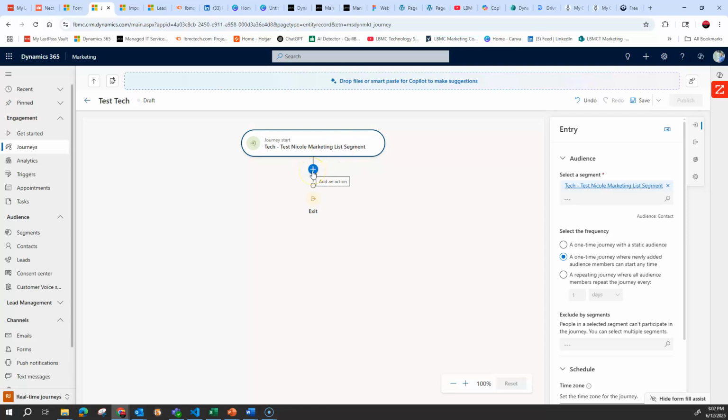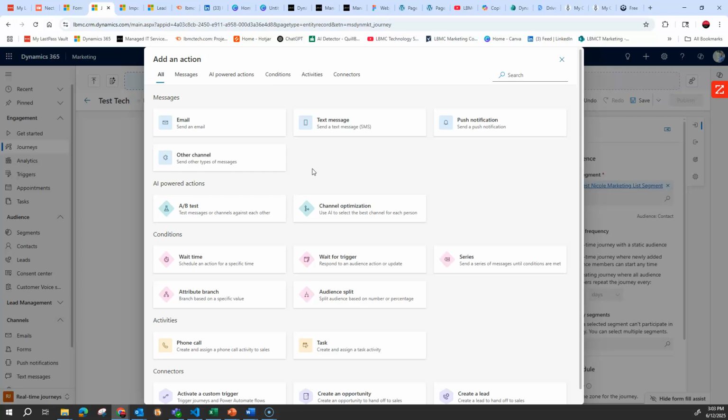So it'll start to show you the flow of your journey, where at the very top you have the journey start and the segment, or if you have selected a trigger-based journey, it will have the journey start and the trigger that would start that. After that, you can start to add in your actions and your functions. You can have emails, text messages, push notifications, or other channels if you use those. You can do some A/B testing or try to do some channel optimization.